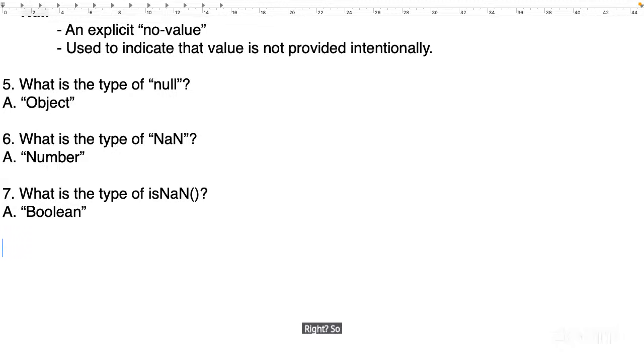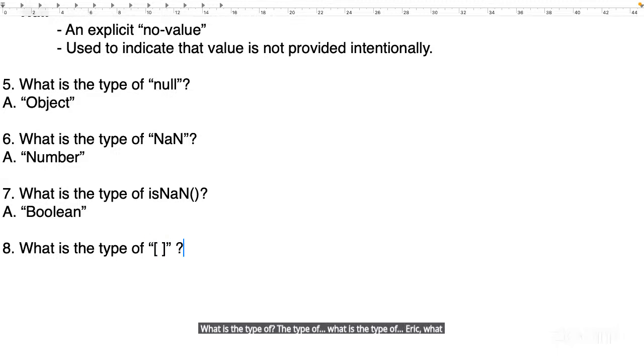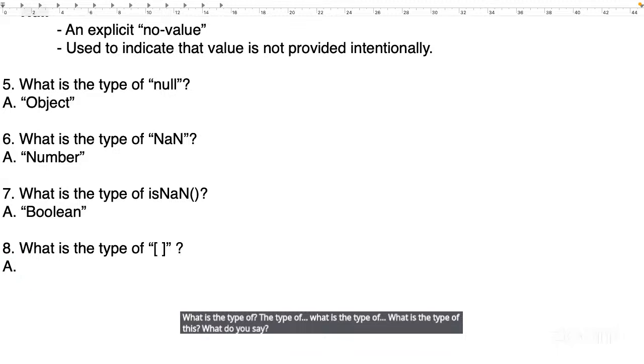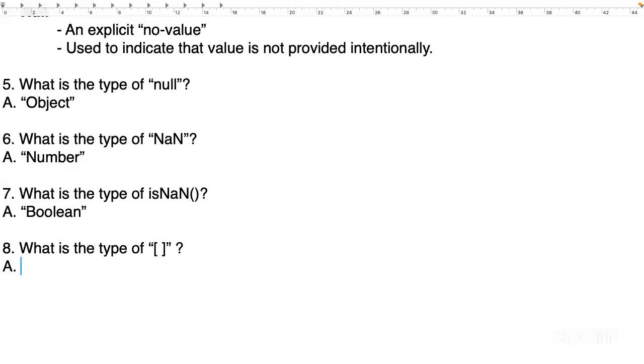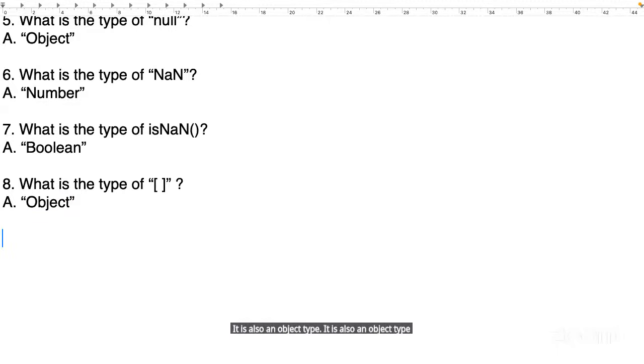So now here is another very important point. What is the type of array? What do you say? So it is also an object type. Good, good. Some people are already aware of that. It is an object type.